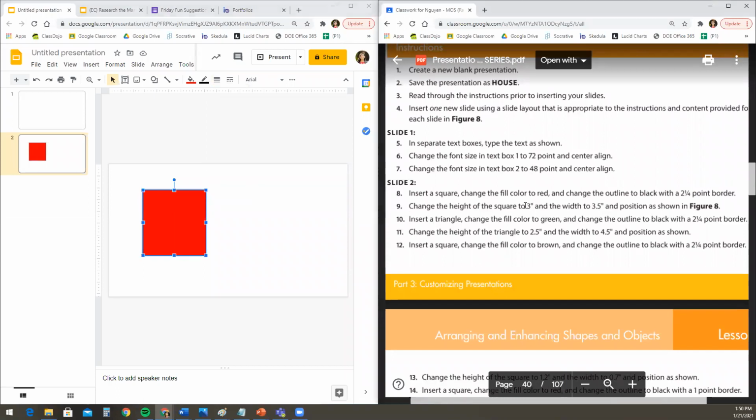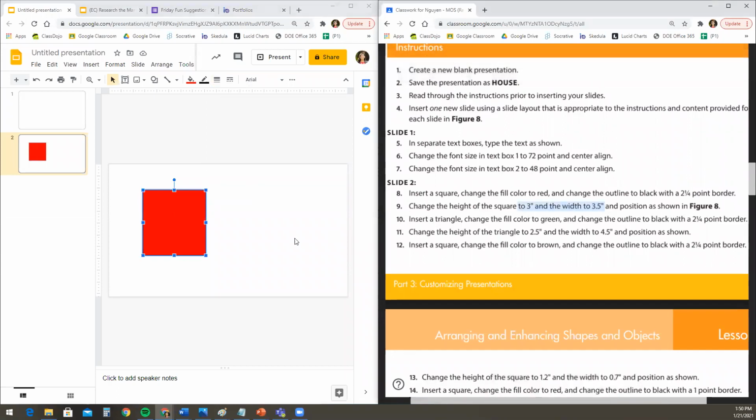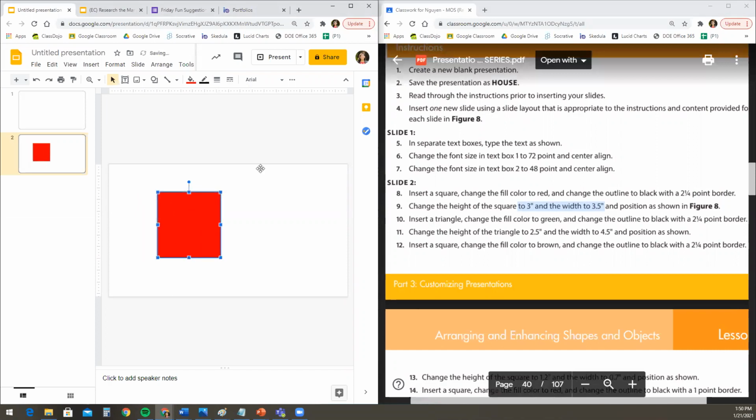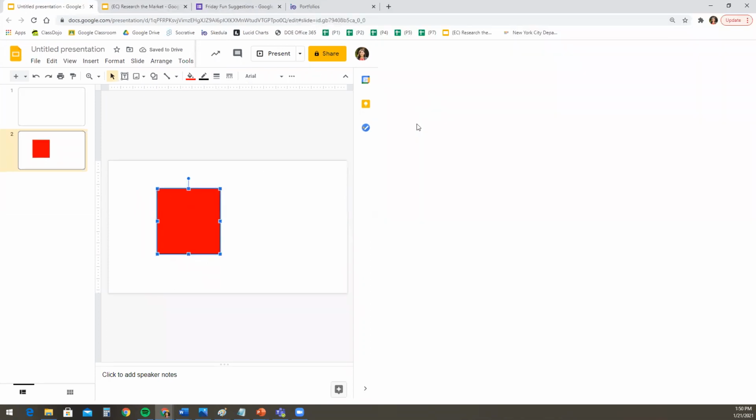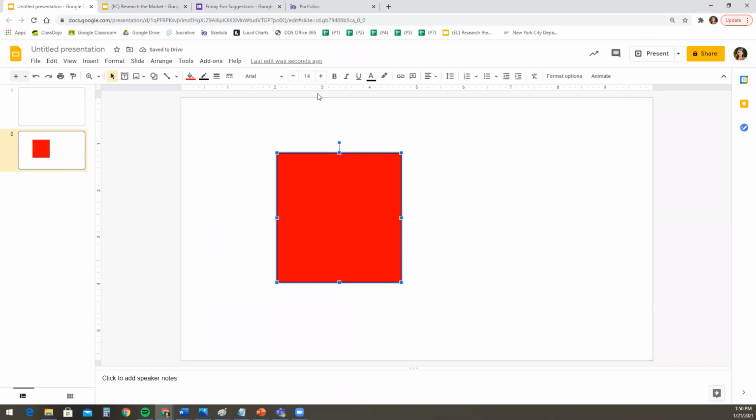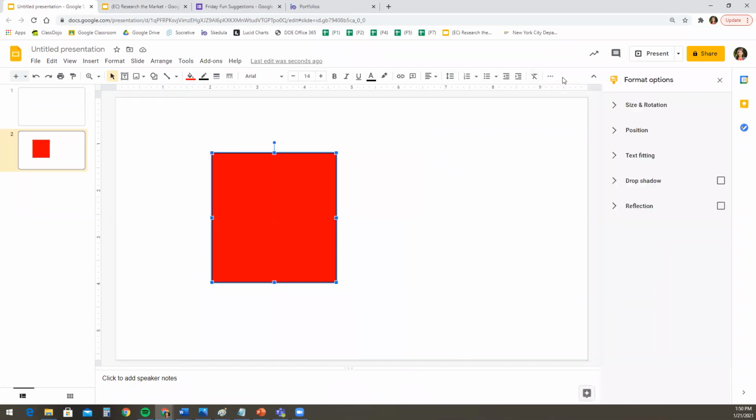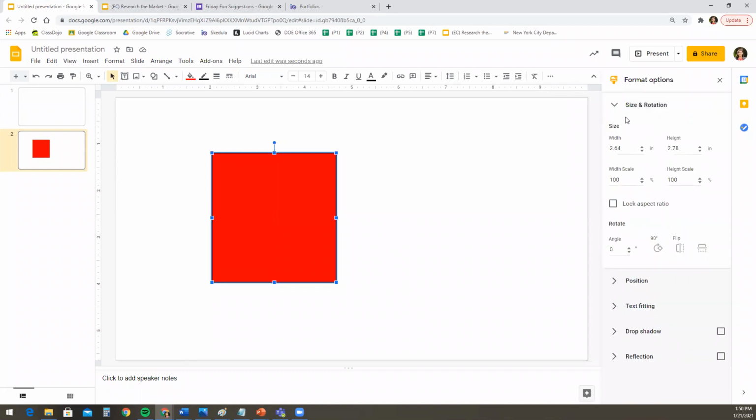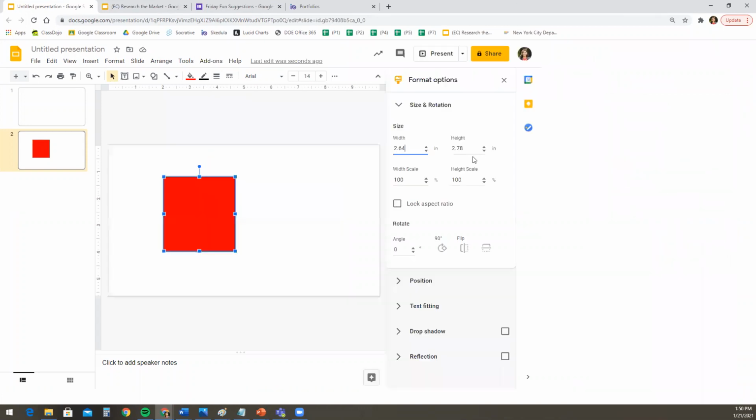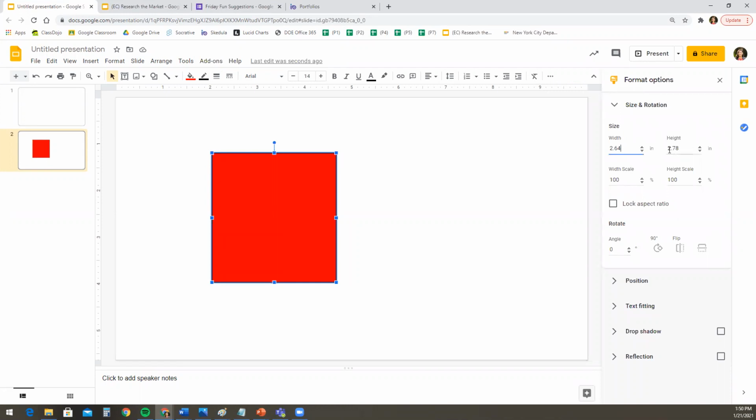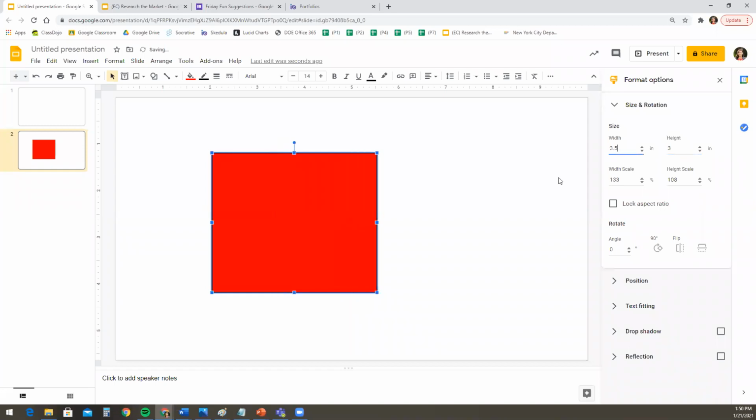Now you want to change the height to 3 inches and the width to 3.5. So I need to change the width and the height, and I'm going to blow it up a little bit more so I can see all the formatting options. So I'm going to go to Format Options, Size and Rotation, and then this is where the width and height are. The height's 3, so I put that at 3, and the width is 3.5.